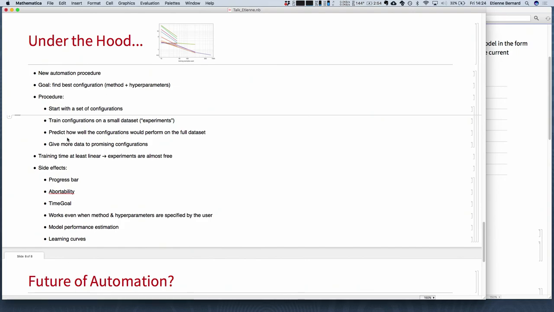Okay, so maybe I can still have a few minutes, so let me talk a bit about what's under the hood. It's really a new automation procedure that enabled all this change. It was actually the reason we decided to change classify and predict: first to change the automation procedure, and then we realized that this new procedure could give a lot of benefits, such as the progress panel, the possibility to interrupt, the progress bar, time goal, the performance optimization and the learning curves. So we're really happy to find a nice automation procedure that is faster than before, but also gives all these positive side effects.